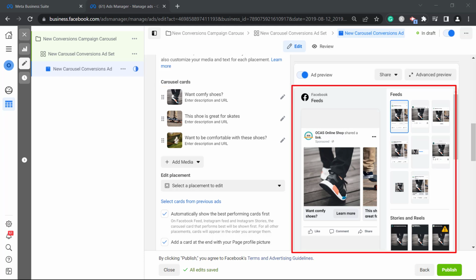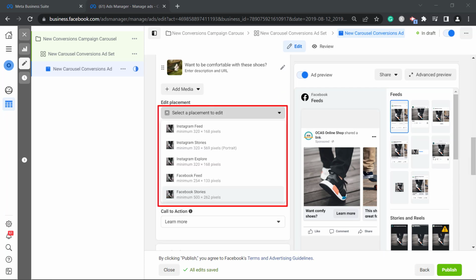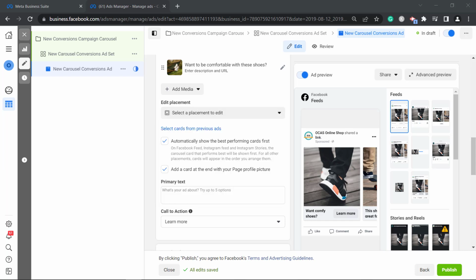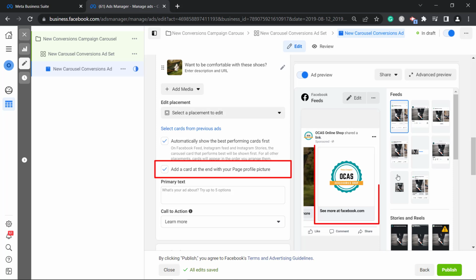Now you can see the preview of the carousel that we have created in this section. Under Edit Placement, you can choose where you want to show this ad. You can choose Instagram feed, stories, explore, or Facebook feed, stories, or more. You may choose to enable or disable these options. This option shows a card with your Facebook page's profile photo at the end of the carousel.